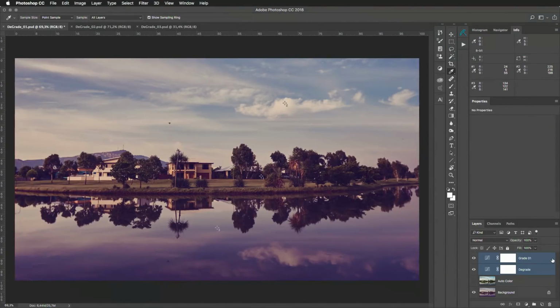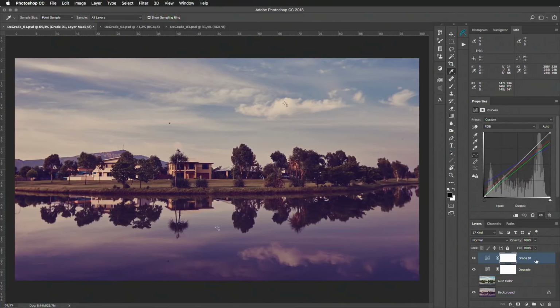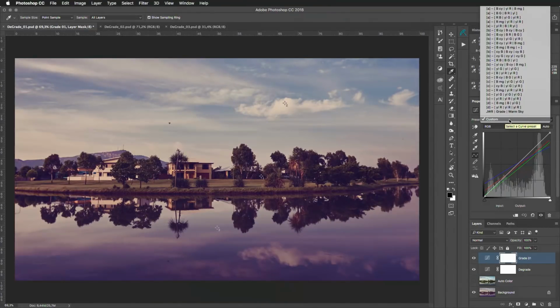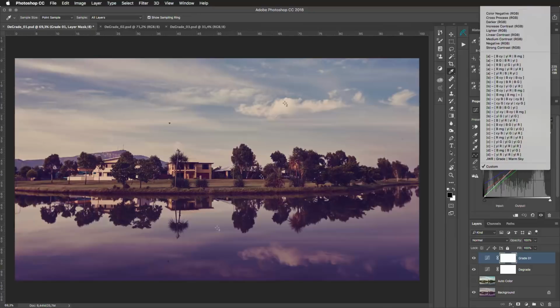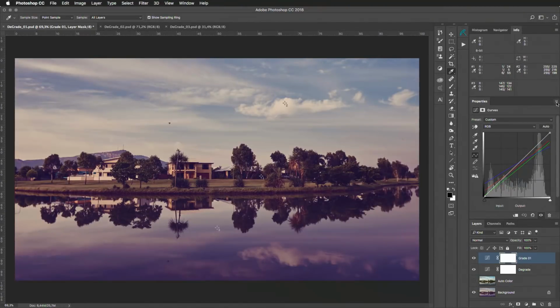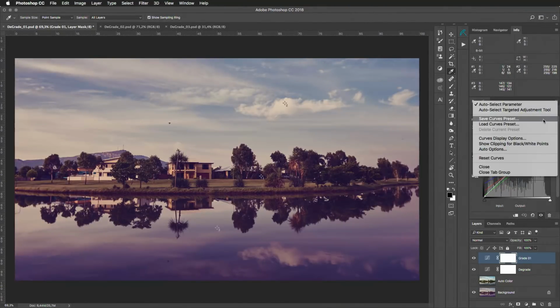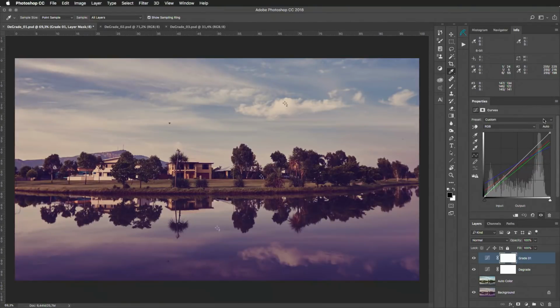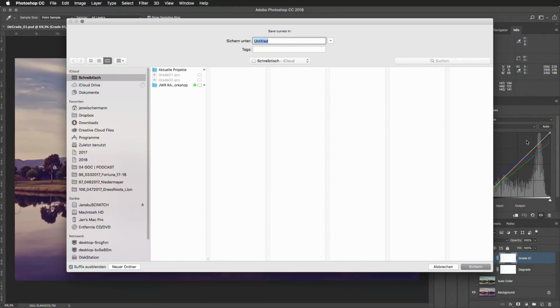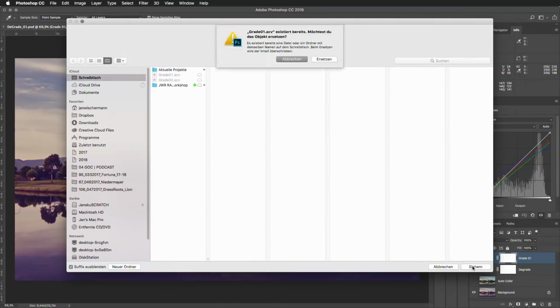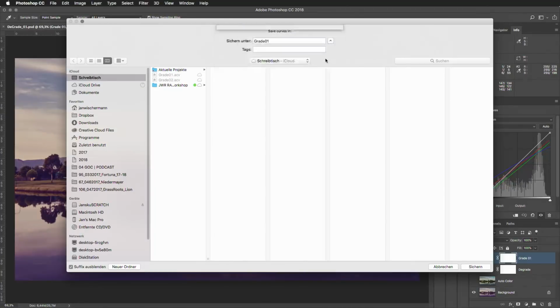What we are able to do now is save this grade, and we are exactly going to do that by coming here and being able to save curve preset. It's thinking, but it will allow us. And we will call it grade 1. I will put it there.